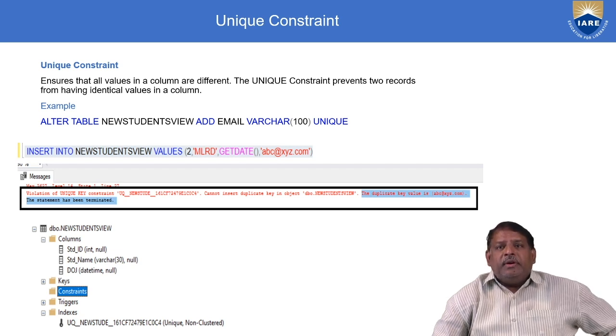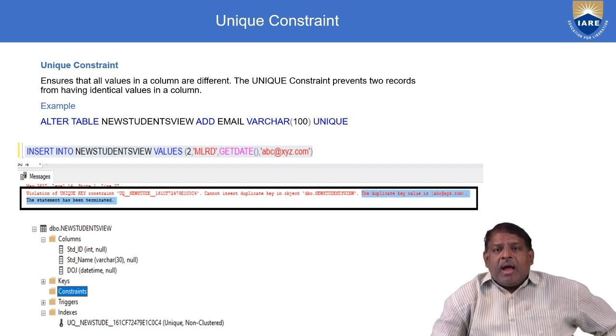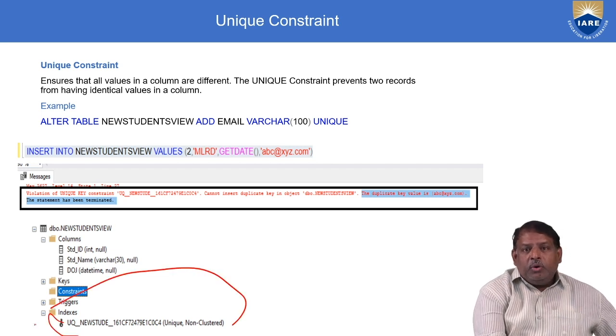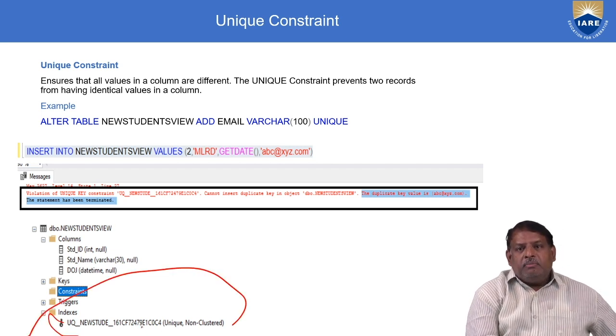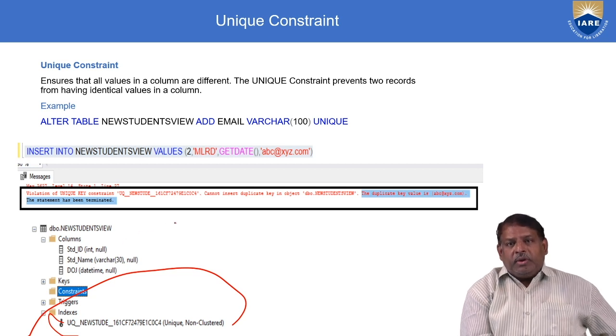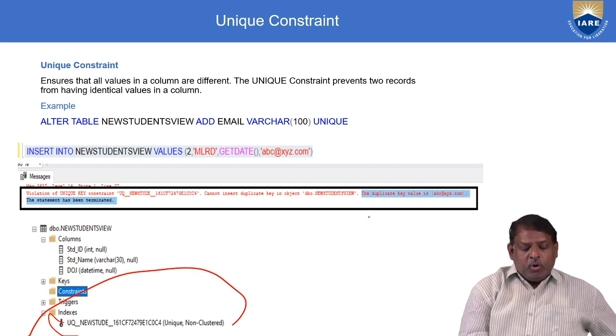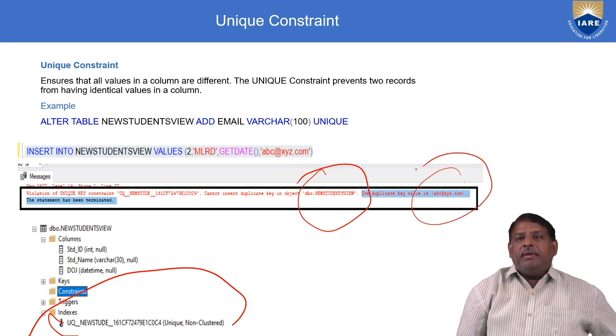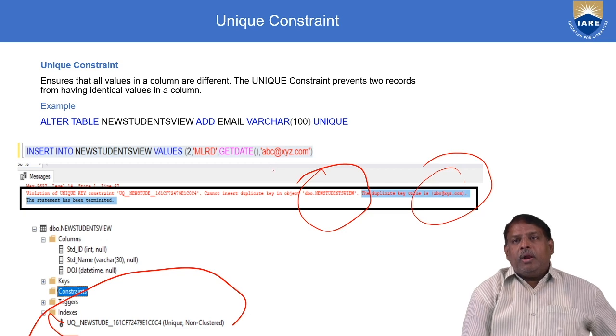Now here I'm trying to insert a record which is already existing in the database. So I have the unique constraint. You can see here, UKey underscore new student underscore the random number given by the SQL Server. If you try to give this, it will say violation of unique key constraint. You get the name of the constraint, cannot insert duplicate key into the table name. The duplicate key is ABC at the rate XYZ. Because my email column has a unique constraint, it does not allow duplicate values.